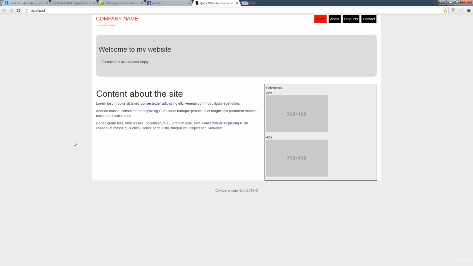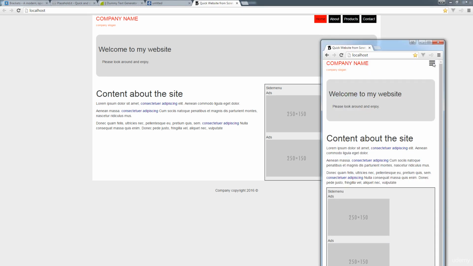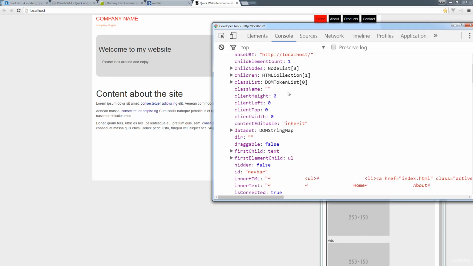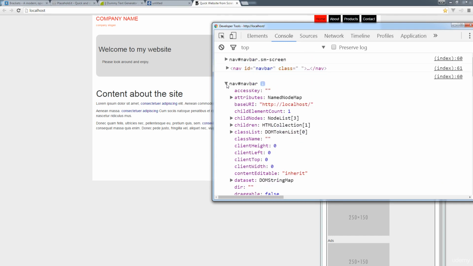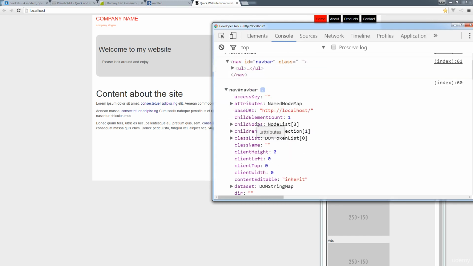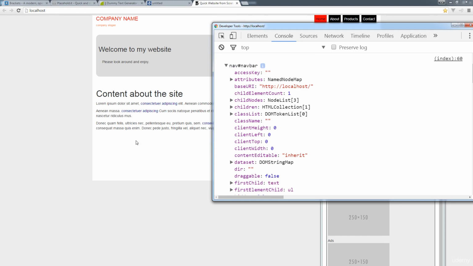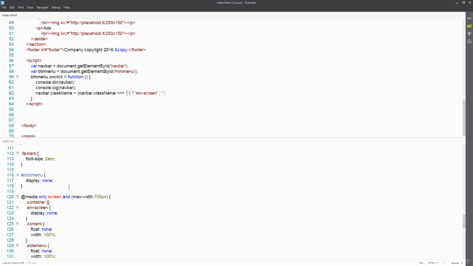So we can see whenever we click it, so I just need to open that again and see within the console. So this is that last object that we just clicked. And when we go to class name, it's not actually adding it in. So this is what's causing that issue, because it's not adding in the SM screen.